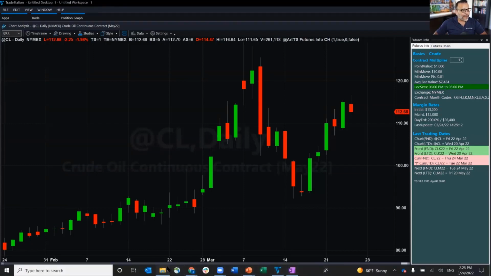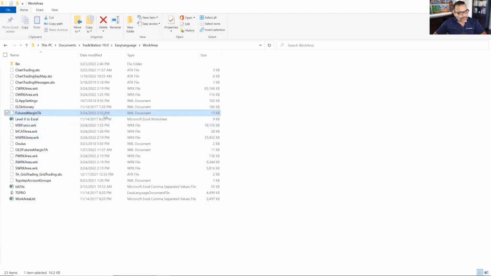If I go back to that file, take a look at the modified time. Now it has a time of 2:25. So the reload allows you to refresh the indicator and make sure that it's looking at the page and getting the information or the margin requirements that are updated. Okay?